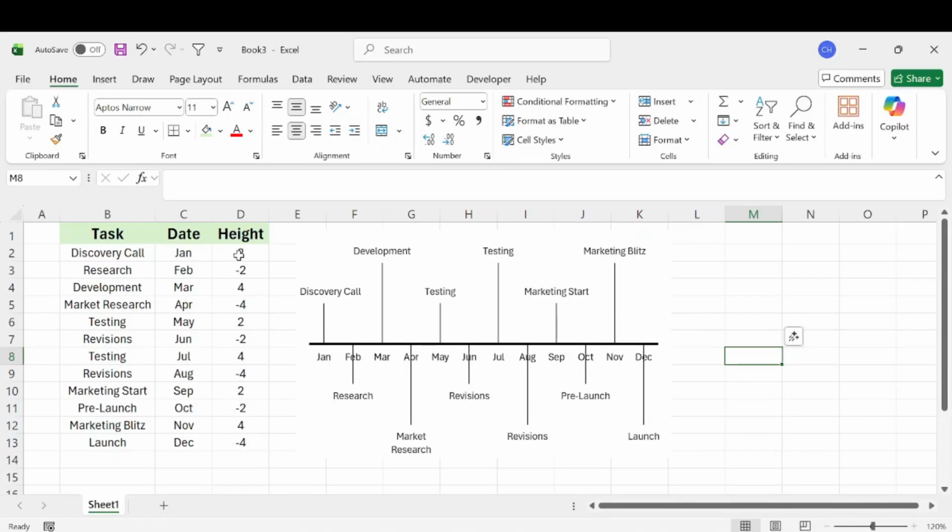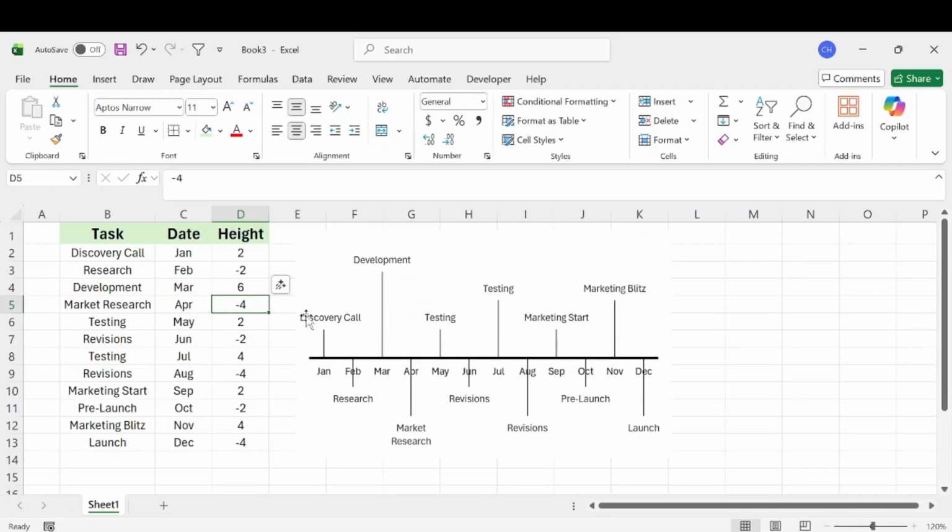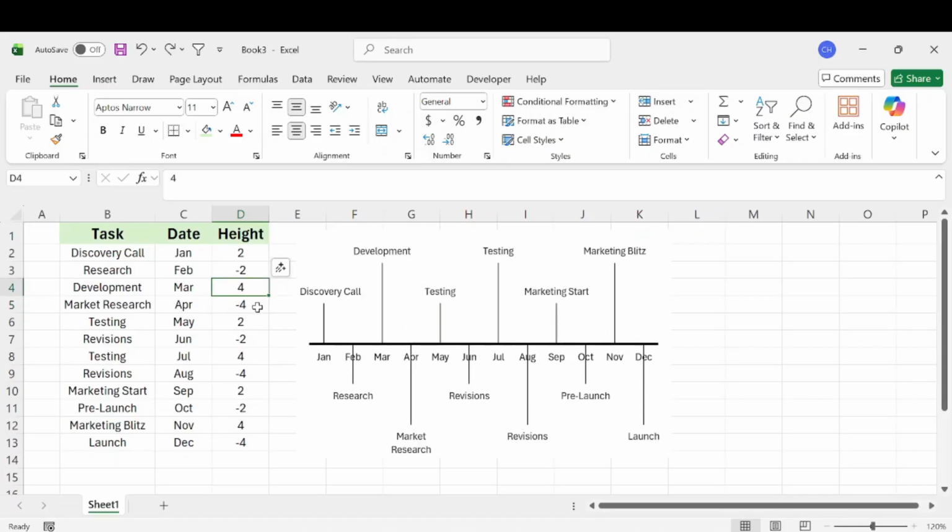Now keep in mind you can adjust these height values if you want these to be in different places, right? So if you want, instead of this being 4, if you want that to be 2, you can bring that down to the same level, or you can bring it even up higher. So you can just play around with these height values to whatever you think looks visually best. So that's how you can create a timeline chart in Excel.